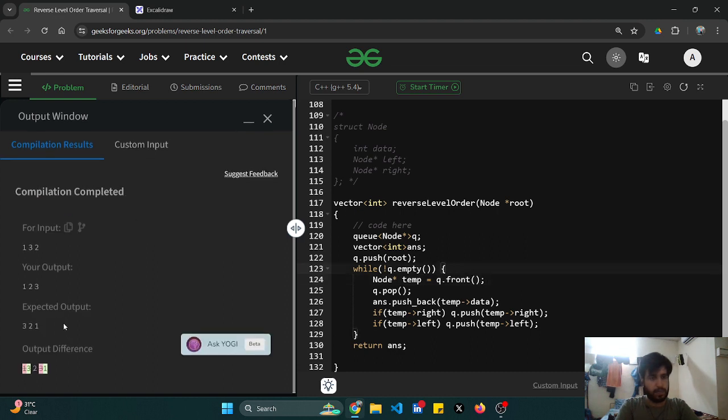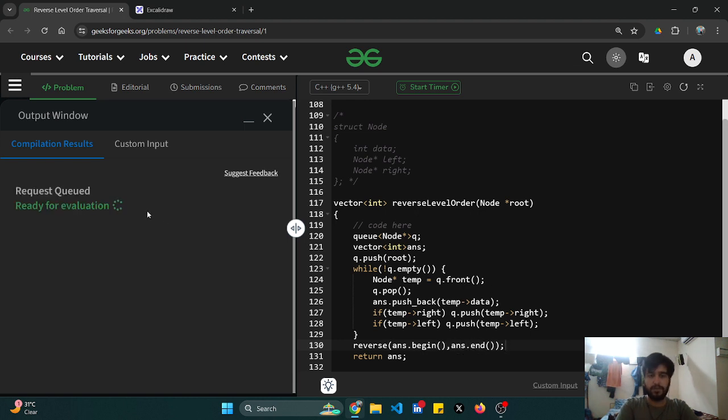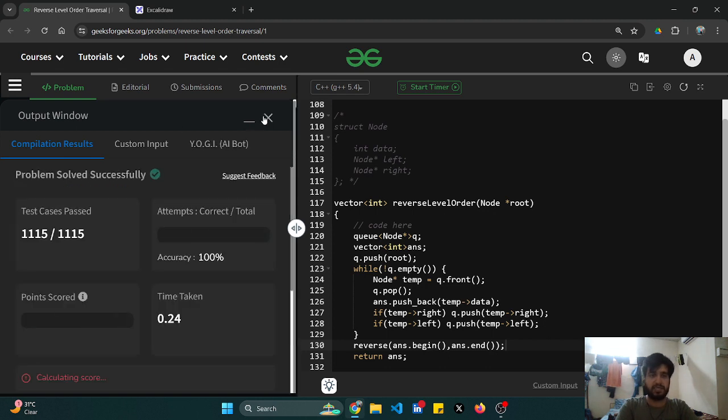See, yes, why are we getting a discrepancy? Why are we getting the reverse answer? Yes, because we forgot to reverse the answer. Okay, we are getting the correct answer but in the reversed order. So I'll just simply reverse it and then I'll try to run. I'll try to submit. Submitted successfully.